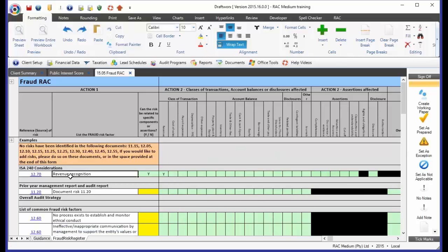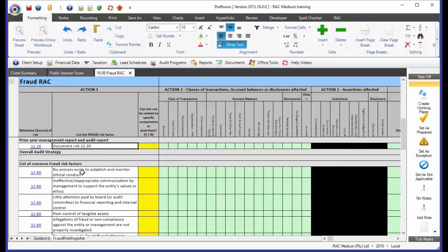We have our revenue recognition risk. In this file we didn't have quite as many estimates, or I marked all the estimates as not a fraud risk, otherwise your estimates would also be listed under 12.70, the ISA 240 considerations. We've got one risk that we documented in here from 11.20, and then we have a number of risks that I raised just in 12.60 for discussion purposes.